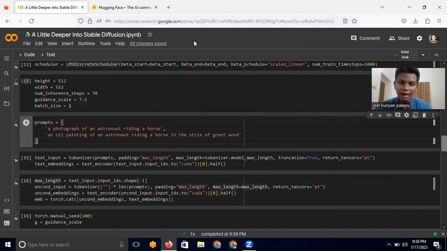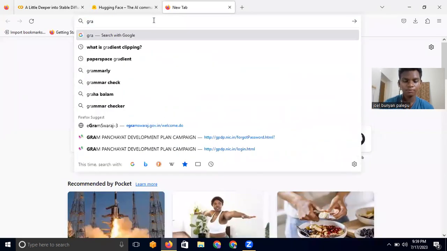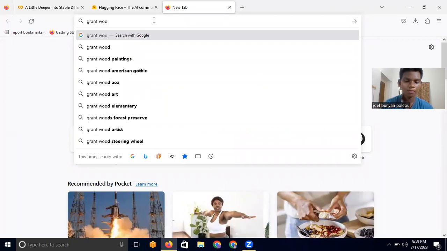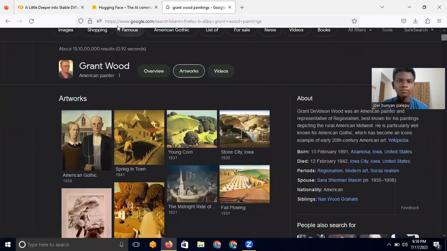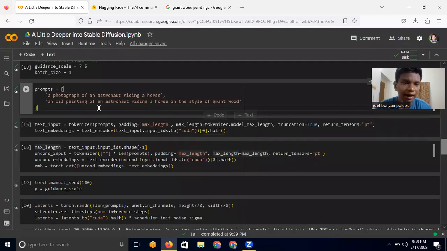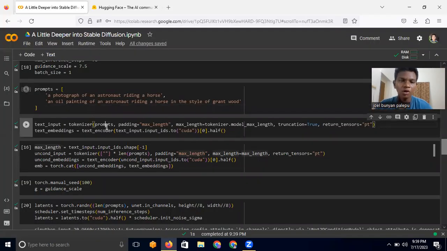After that, we are going to create a list of 2 prompts. The first prompt goes like: a photograph of an astronaut riding a horse. And the second prompt: an oil painting of an astronaut riding a horse in the style of Grant Wood. What is Grant Wood? I don't know. Let's see. It's probably a painter. I'm going to create both of these prompts, right?